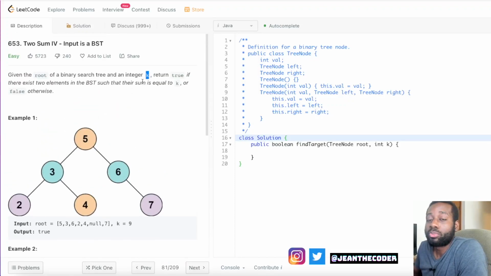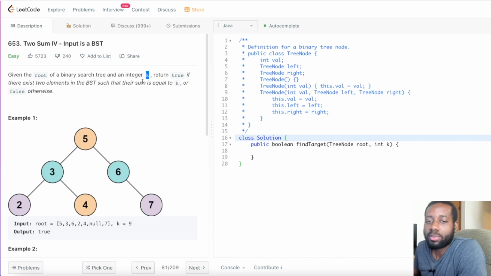Today we have a pretty great problem for you guys. I'm pretty excited about it actually. So let's quickly go ahead and read the problem statement, guys.